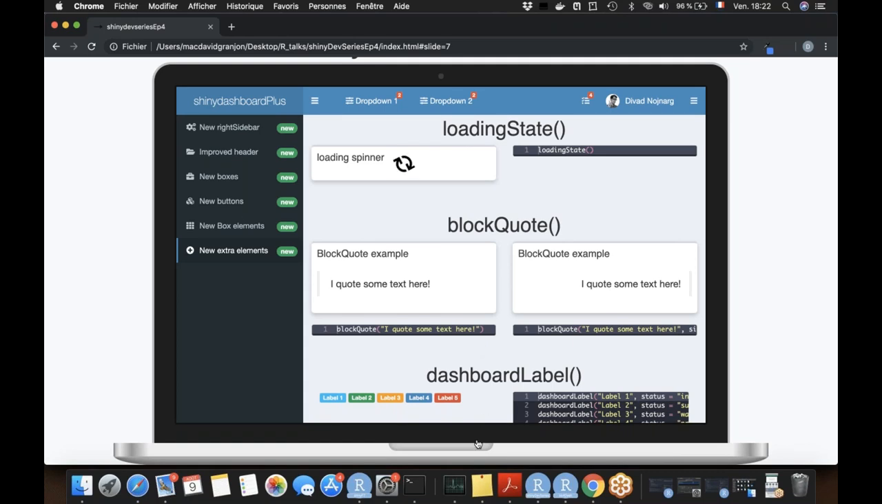But I think this is a good segue to say, okay, now there is Shiny Dashboard Plus, but you also have another very influential package that I've been using as well called BS4 Dash. Maybe you could start talking about some of the differences between the two there.